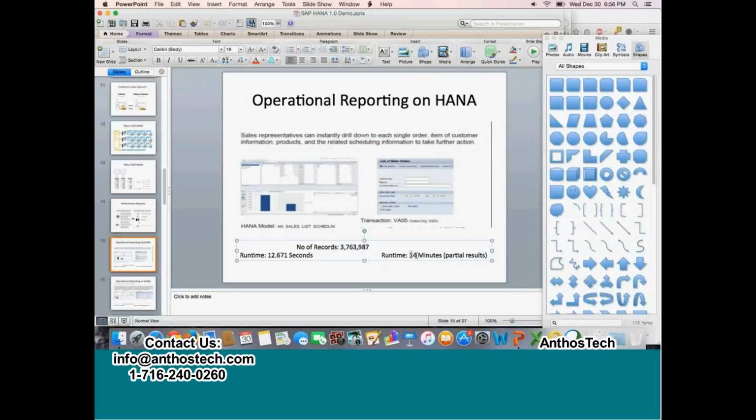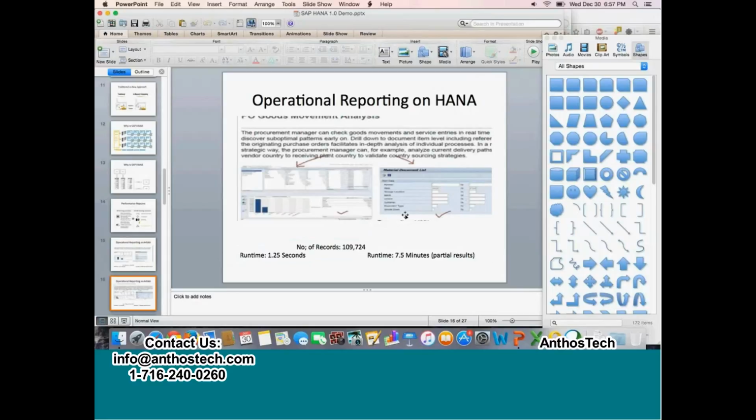A transaction that took 14 minutes to retrieve partial results on a traditional database came back in 12.671 seconds on the HANA database. That is the kind of difference that we are talking about here. Huge difference, 14 minutes to 12 seconds, right? The customer will be very happy when he sees this kind of performance based on HANA. And another example here, another report which retrieves manufacturing information, which took 7.5 minutes for partial results, could complete in 1.25 seconds.